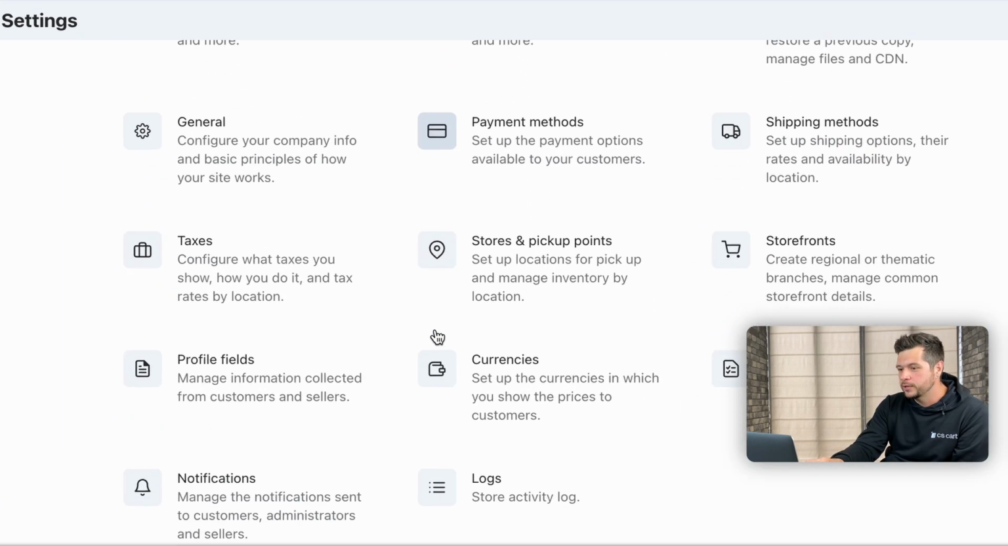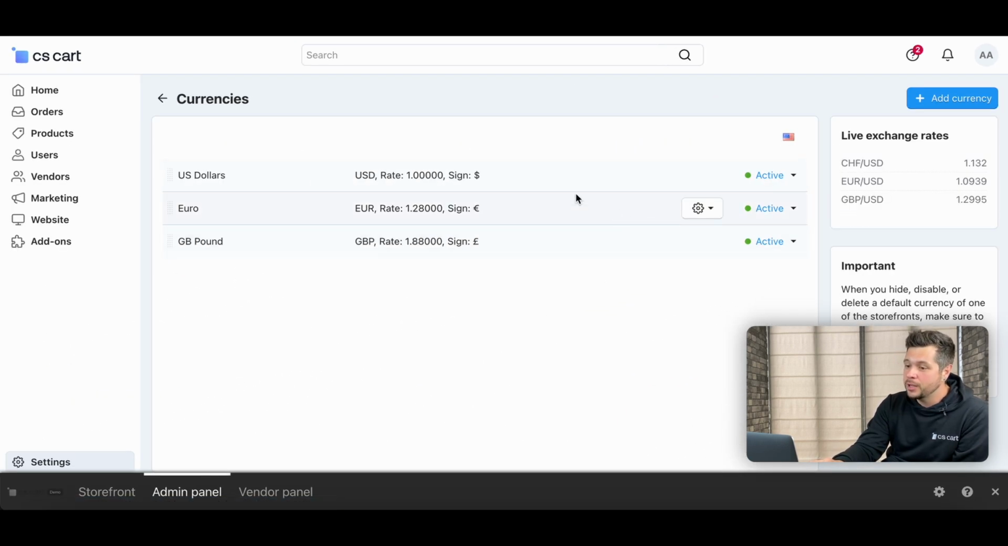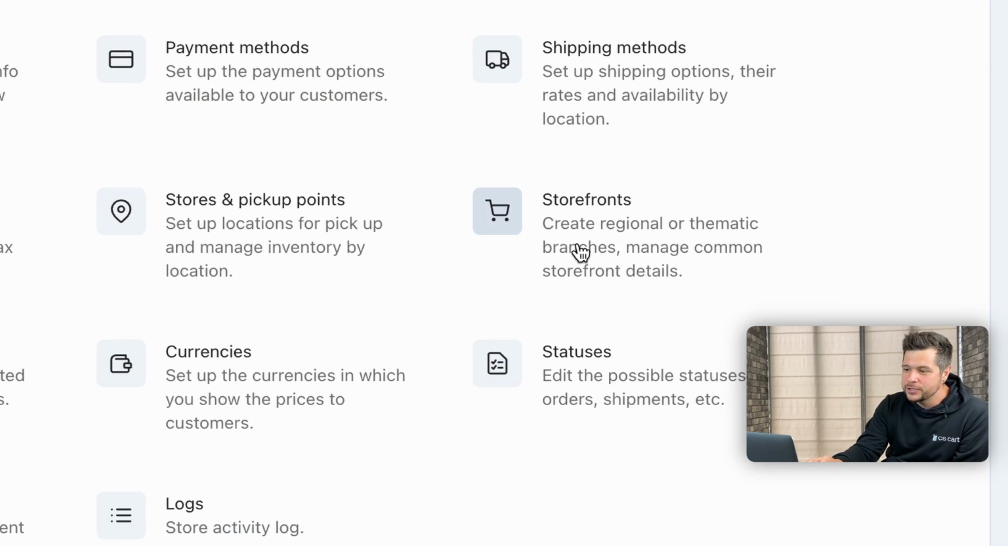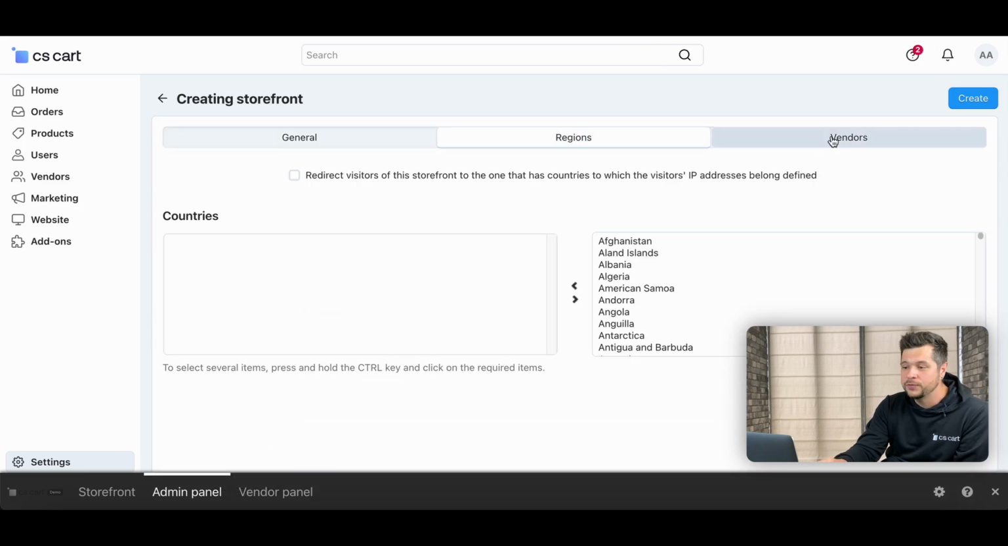Currencies and languages are essential for multi-regional e-commerce websites. This allows you to cater to a global audience and expand your market reach. In the storefront section, add and configure additional storefronts for different regions and niches. This helps you target specific customer segments and optimize your store for different markets.